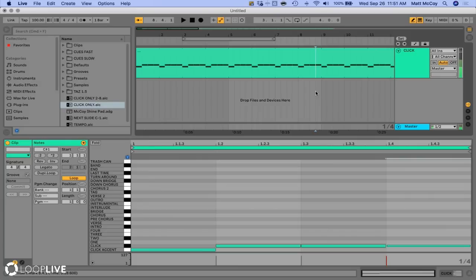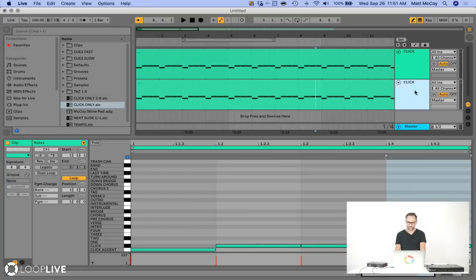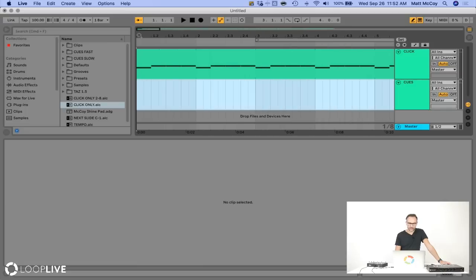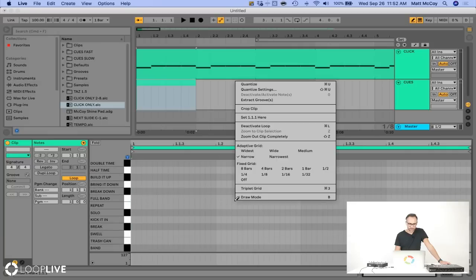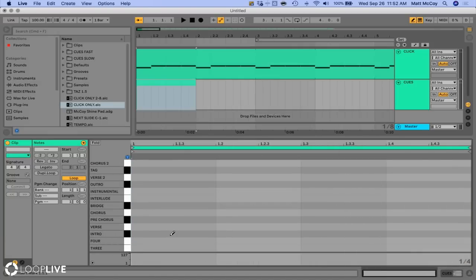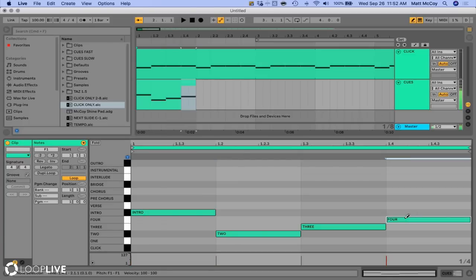And now let's go and right click and go to duplicate, and we're going to call this one cues. All right? Let's go ahead and delete all those. And now let's draw in some cues. So I'm going to highlight and right click and go to Insert MIDI Clip. And now I can draw in my cues. So if I want there to be intro 2, 3, 4, it would be like this. Intro 2, 3, 4. Right? And it would sound just like this. Intro 2, 3, 4. All right?